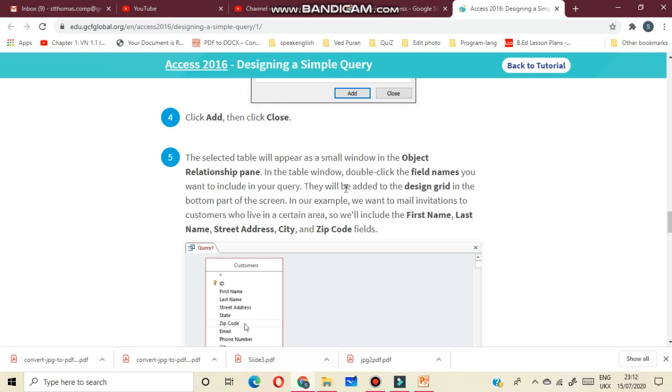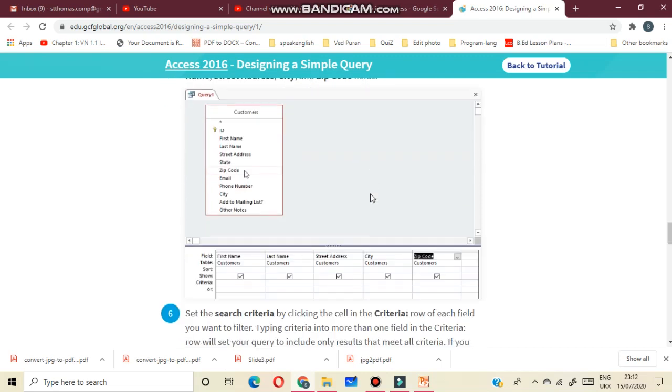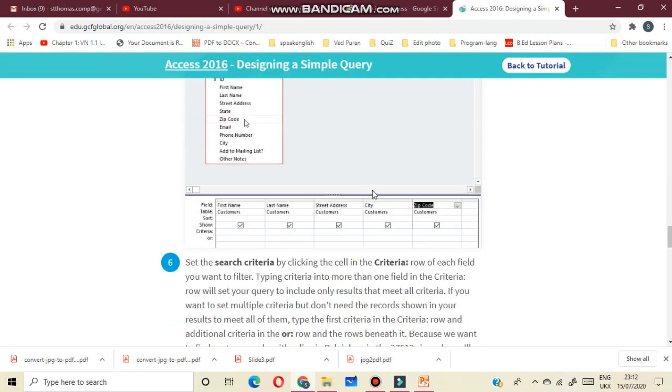In the table window, double click the field name you want to include in your query. They will be added to the design grid in the bottom part of the screen. In this example, we want to mail invitations to customers who live in a certain area. So we will include the first name, last name, street address, city and zip code fields. Okay.